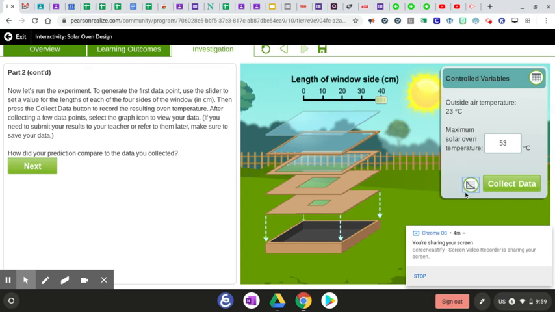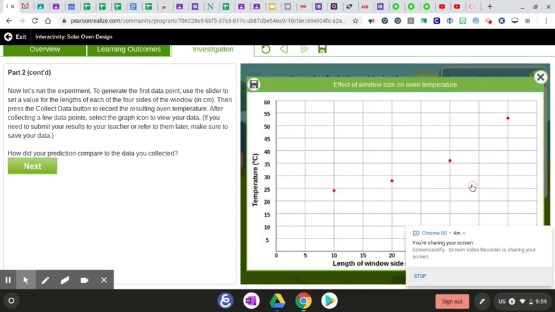And then I can look at what happened. And if this were connected, you can see the trend going up here. So as the length of the window increases, what's happening to the temperature? Well, the temperature is increasing. So how did my prediction compare to the data I collected? My prediction was correct because I said that increasing the window side would increase the temperature, which increases the effectiveness of the solar oven.